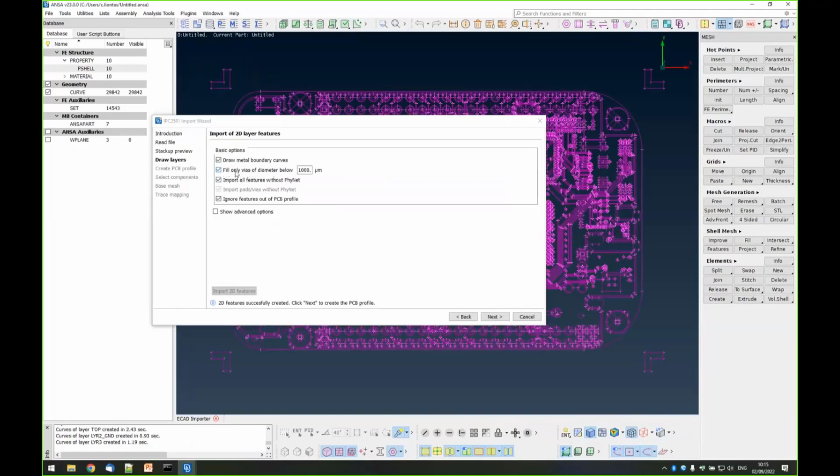So if you check this, then only some of the vias will be filled with metal and the rest will be opened, drilled, according to this diameter. So I have selected 1000 micrometers, so 1 millimeter. Only vias which have diameter larger than 1 millimeter will be drilled. All the rest will be filled with metal. And the rest of the options are the same.